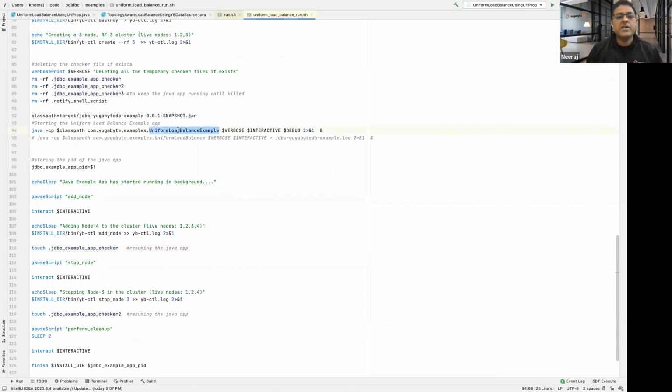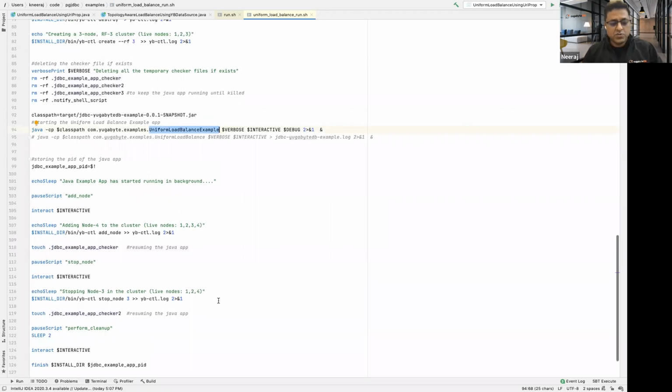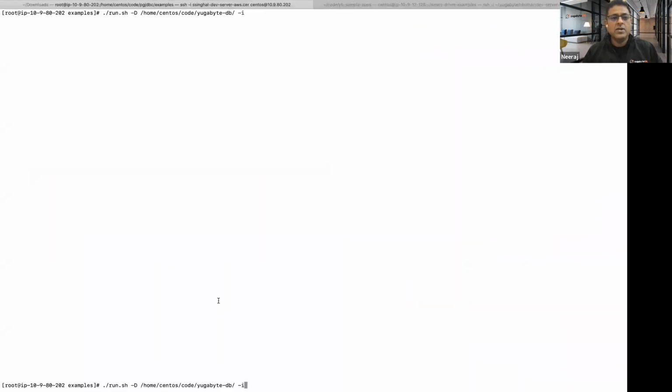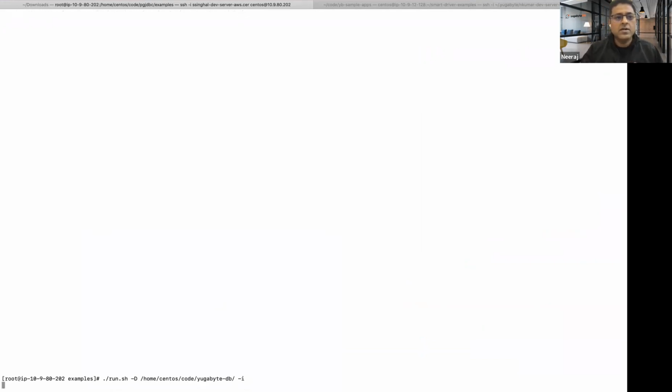And this script basically coordinates between these actions and the running of the Java application. So here I'll be running a uniform load balance example, and I'll try to show what happens when servers come up and down. So here I'm starting the script, it is just running on one machine, in my local machine, and here let me start it.